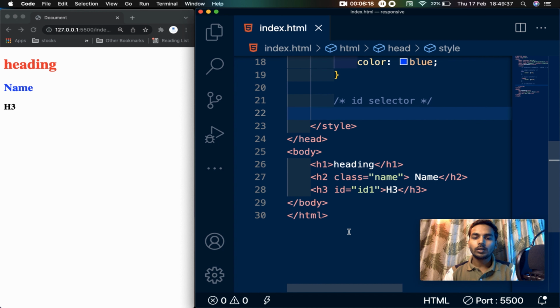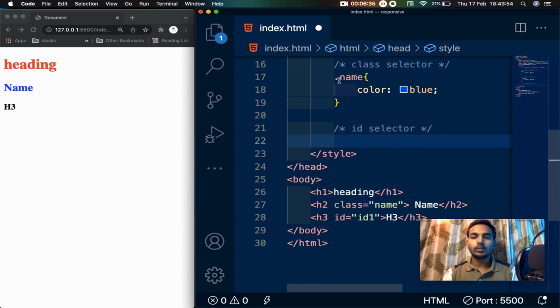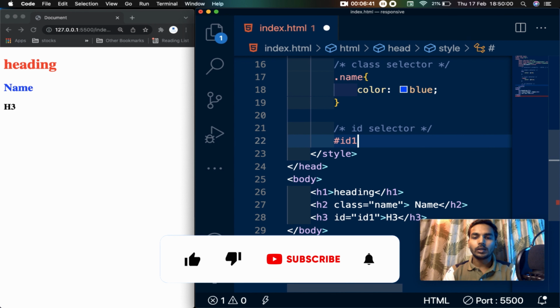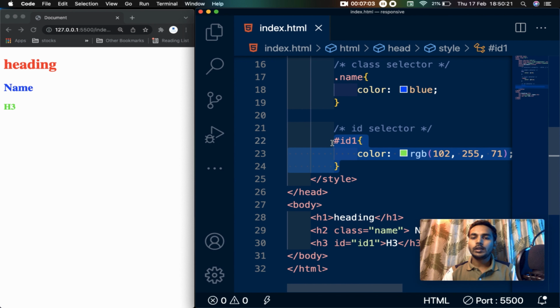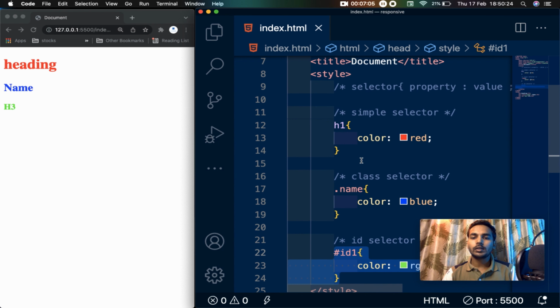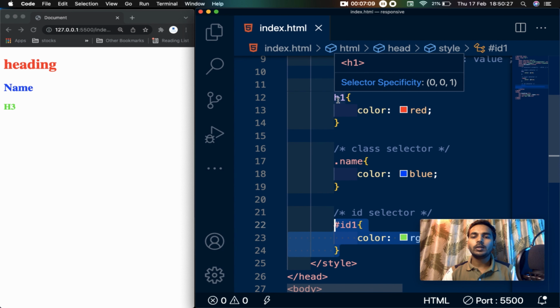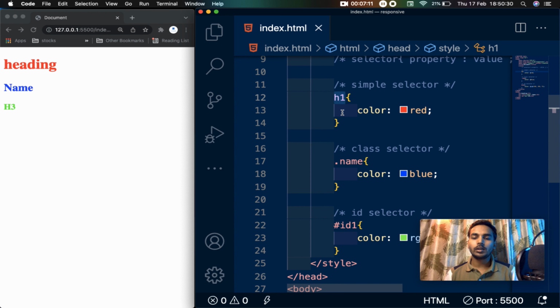You know that we can call this with the name of its tag, and another way is to call this with the name of its id. For calling the class we use a dot, and for calling the id we use a hash and then the name of the id. So we have given id1 and then the curly bracket, and then I will write color tomato. This is the id selector, this is the class selector, and this is the simple selector, meaning we are calling it with the name. The simple selector does not have any extra things like class has a dot and id has a hash before it.